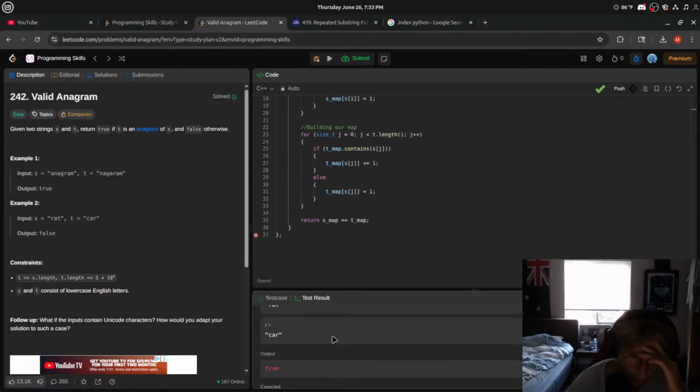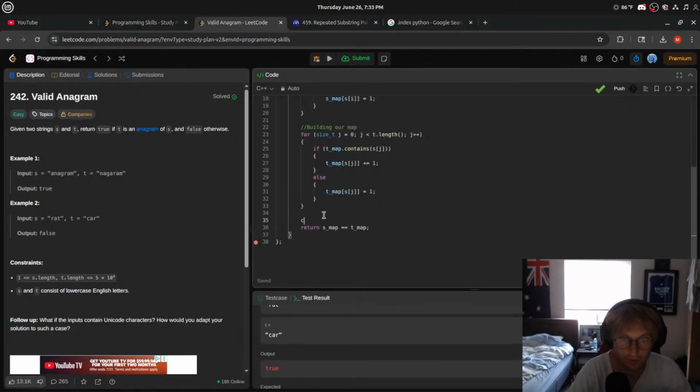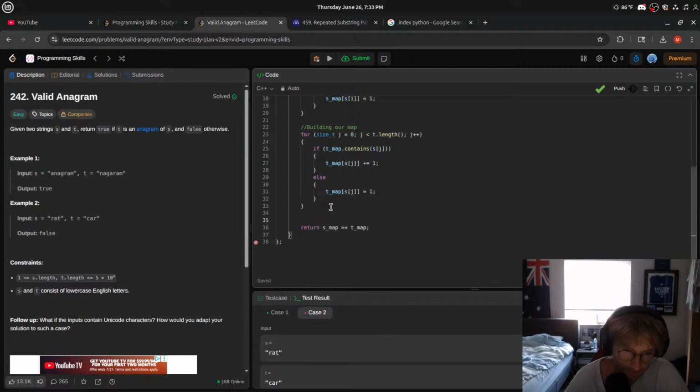Why is it... How do I print what's in my map? What is it, like C out? std::cout, S map. I don't remember. Print. I think that works, right? Is that the print here, or?